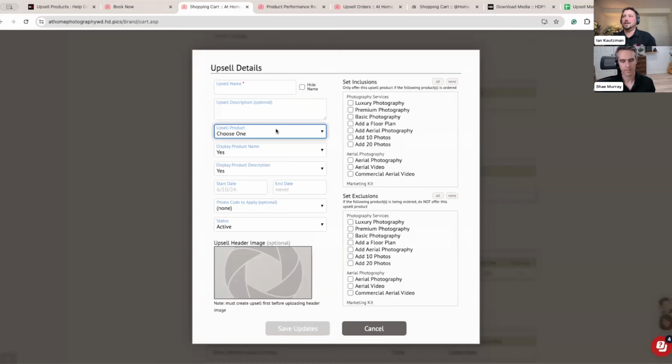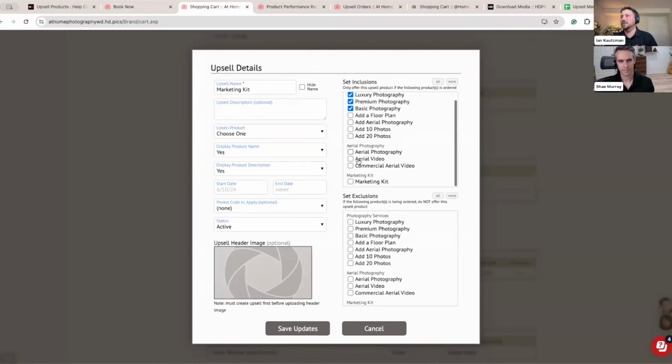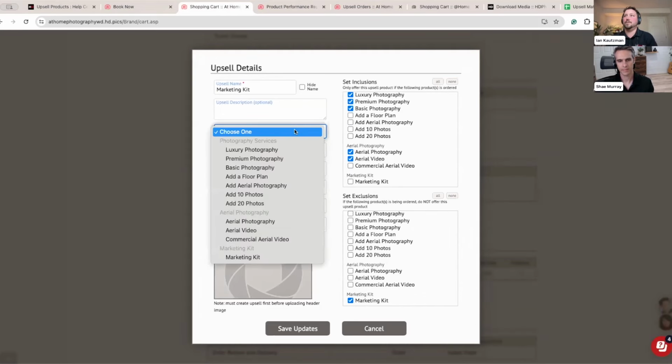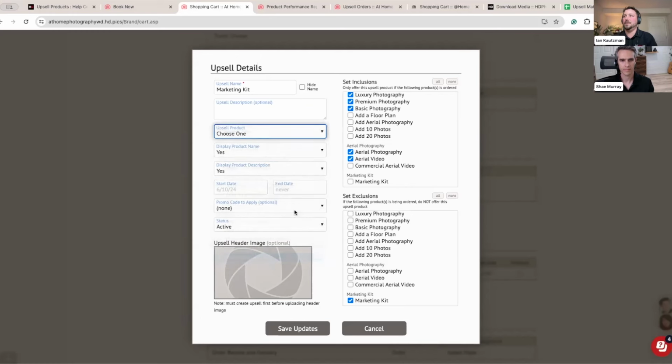Let's see. So let's add the marketing kit. And we will go ahead and say, okay, we'll turn it on for all of those. We don't care if they do that. No harm in adding it to those. And we don't need it if they pick the marketing kit. Don't really need to set any exclusions. We'll automatically take that one off down here once we pick the marketing kit product, but we'll do it anyways. Okay, so we've got the marketing kit on there. I'm not going to give it a description again, just kind of saving some time here. And no promo code active. I'm going to save it.